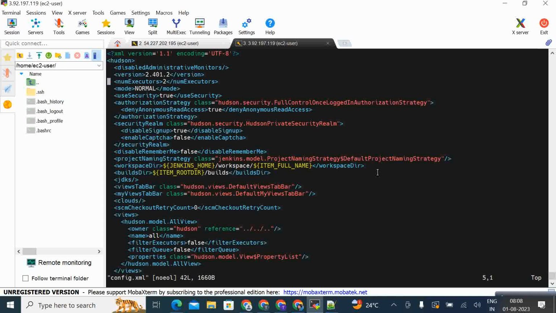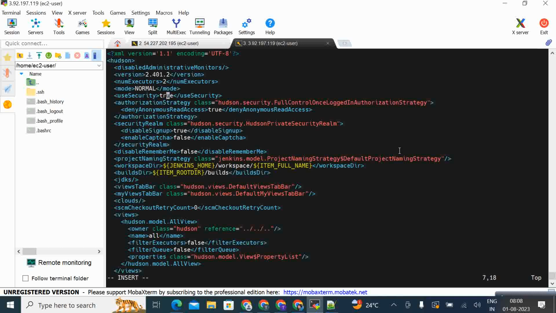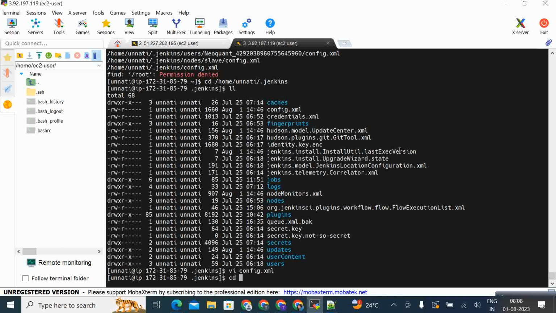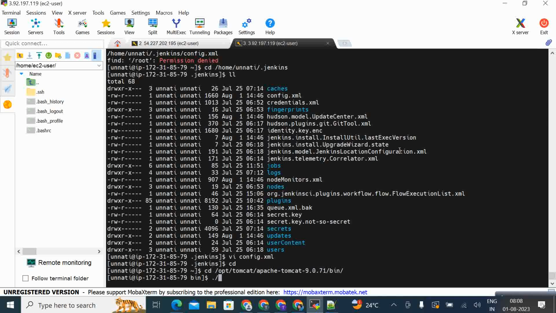So here useSecurity is there, right? Here we need to change it to false, then my password gets reset. Let me change that to false. Here you can see, right, now it is true. Now authentication is happening. Once we change it to false, we can restart our Jenkins. I'm running a WAR file, so I need to restart my Tomcat. Go to bin, and I'm going to shut down.